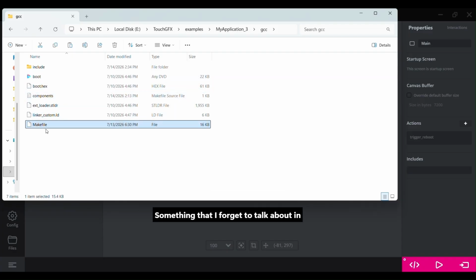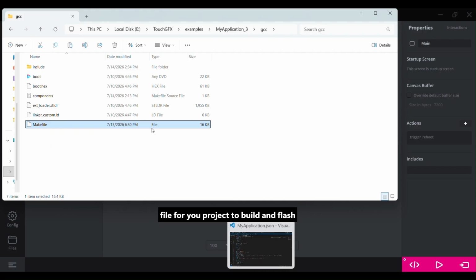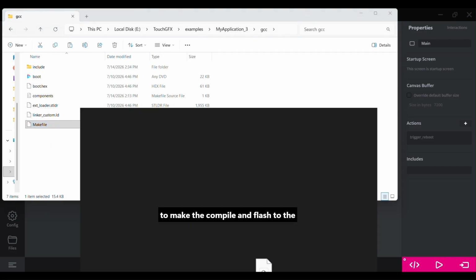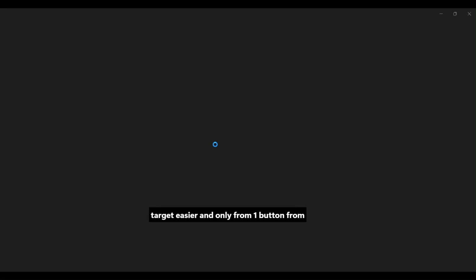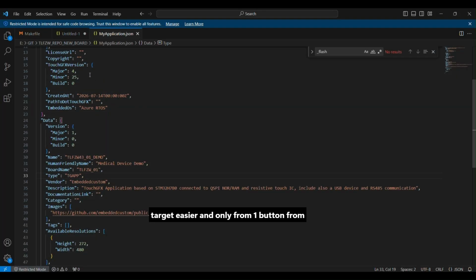Something that I forgot to talk about in the beginning is to develop your makefile for your project to build and flash, to make compiling and flashing to the target easier, and from only one button in TouchGFX Designer.